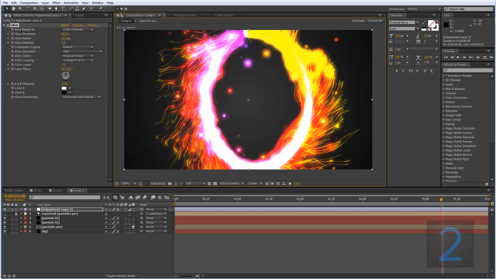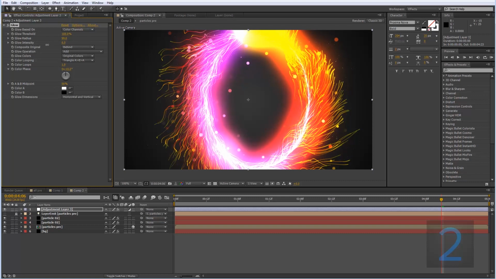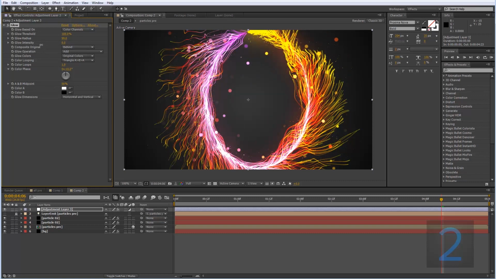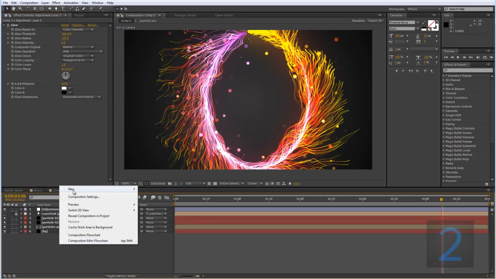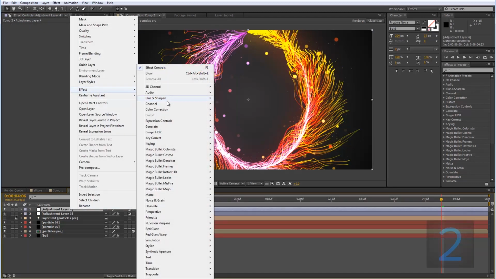Okay, I'm going to set the radius to something like 100 or so. And the threshold, I can raise this and maybe lower the intensity. So I get this kind of look. Maybe bump up the radius. That looks okay. And I'm going to get a new adjustment layer for some color correction.